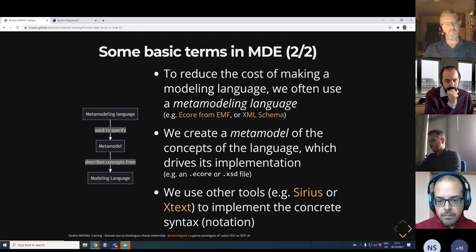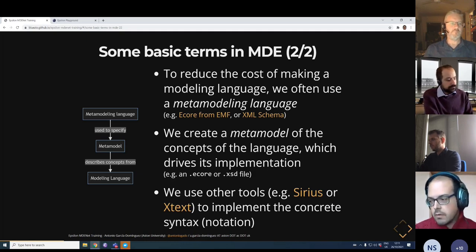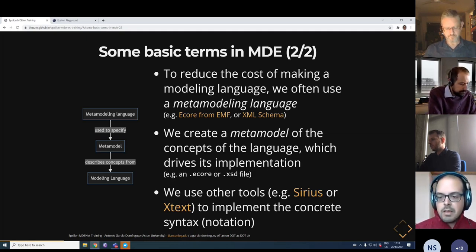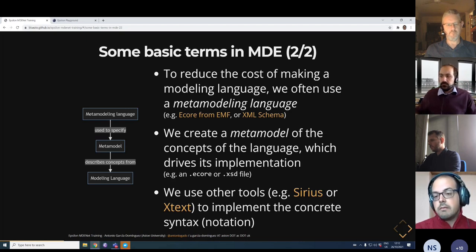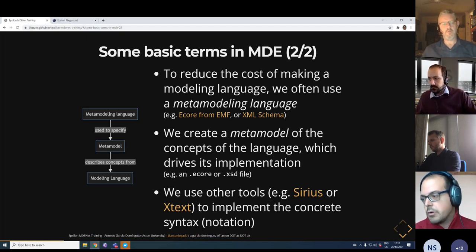is a description of the concepts of the language. So again, if we're going back to UML, there would be some description of what a class is, right? And different parts of a class and so on, the different things you can set and different relationships between the different concepts. So in the case of the technologies that I'm more familiar with, it could be an XSD file if you're using something like XML Schema, or it could be an Ecore file if you're using something like the Eclipse Modeling Framework.